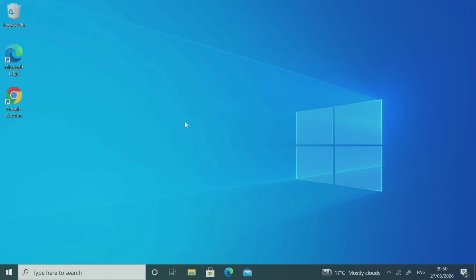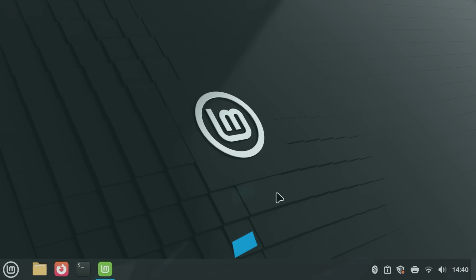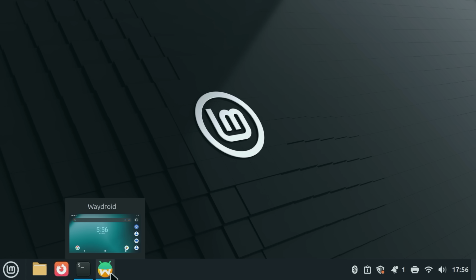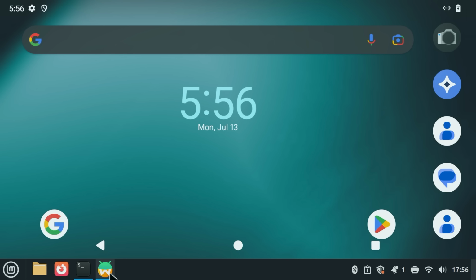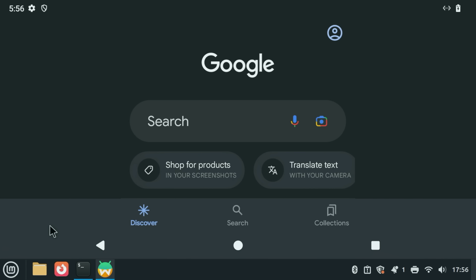In my last video, I replaced Windows with Linux Mint on this old mini PC. Today, I'm taking the next step and installing a complete Android system inside Linux Mint using Waydroid. By the end of this video, Android will be fully installed and opening on your Linux desktop.